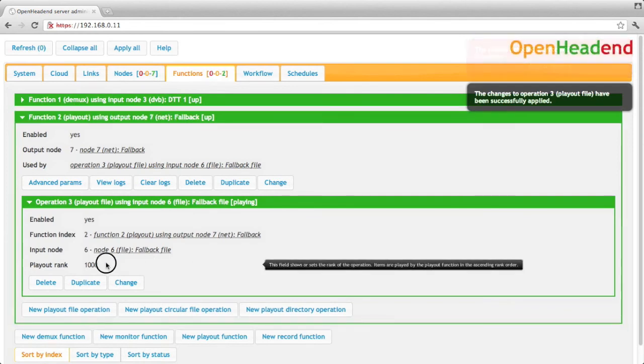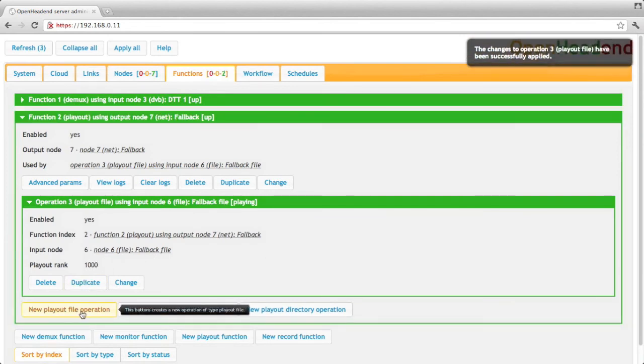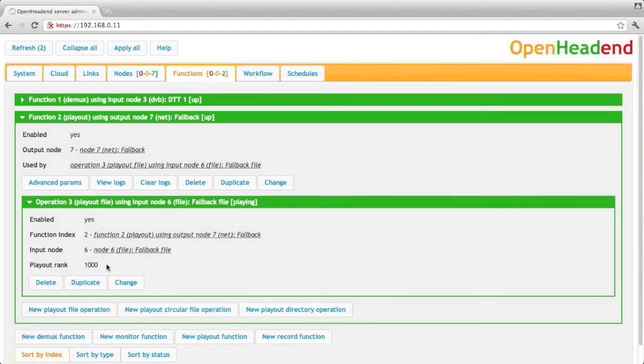So you can see there is also a rank, because I can have several playout file operations in the same function, and that would be some kind of playlist, and the files will be played in the order of the rank, ascending order. The playout function can also be used for other purposes. You can see the playout circular file operation. We'll use that later for time shifting. And the playout directory operation, that is to specify an entire directory as an input.